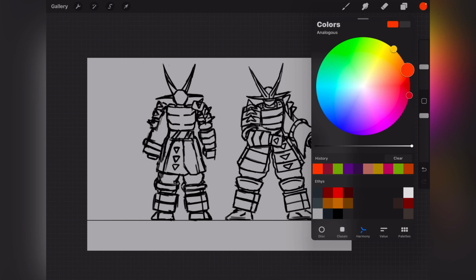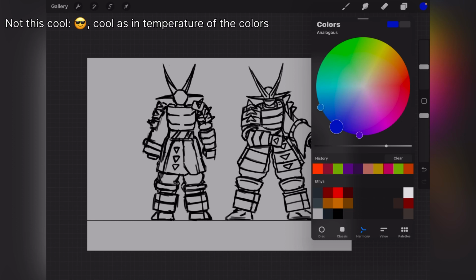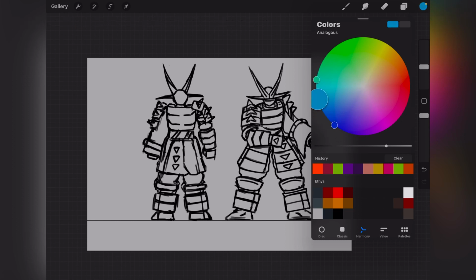So let's say we'll go for some cooler, darker colors this time. And when I say cooler, I don't mean cooler as in super cool, like you're looking cool. No, when I say cooler, I mean cooler in temperature. So we could pick a few colors.